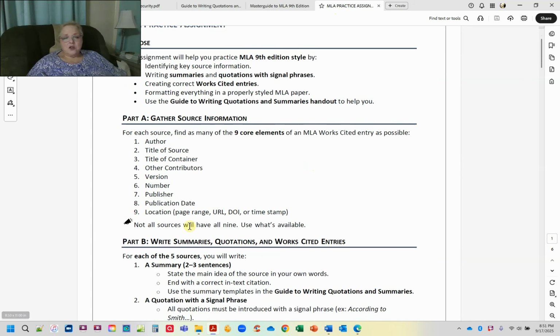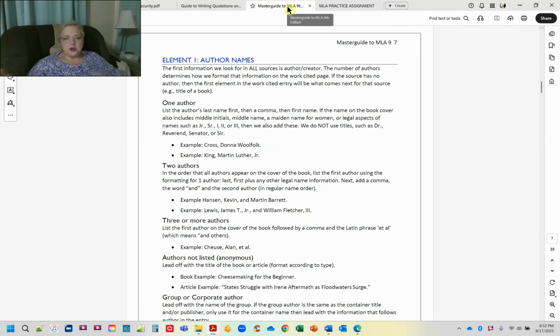Again, note that not all sources will use all 9 of these. You're supposed to look for them, and then you will put them in the order in your works cited entry that they appear here, but not every book is going to have a version. And depending on the type of source, you're going to have a different location. It might be a page number. It might be a timestamp. So again, look at the type of source and then figure out what you're supposed to do.